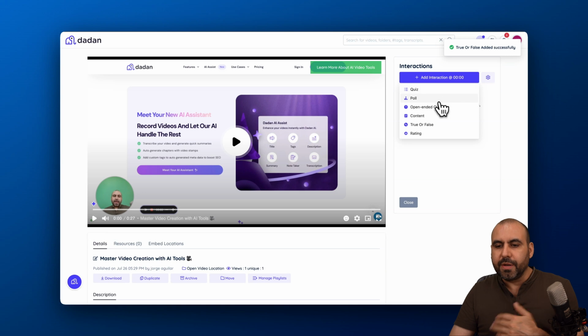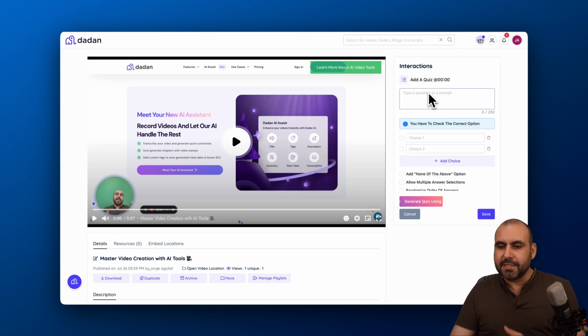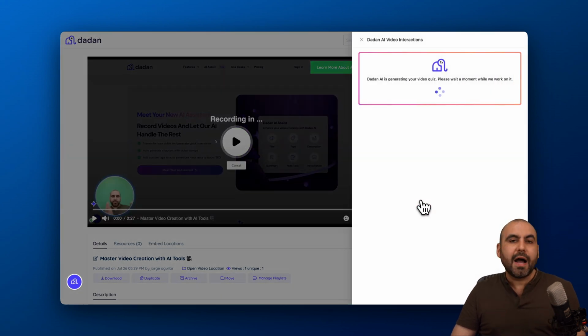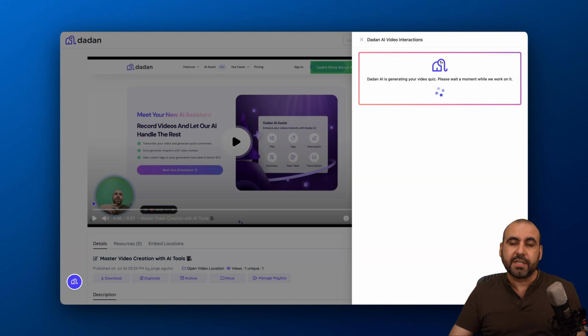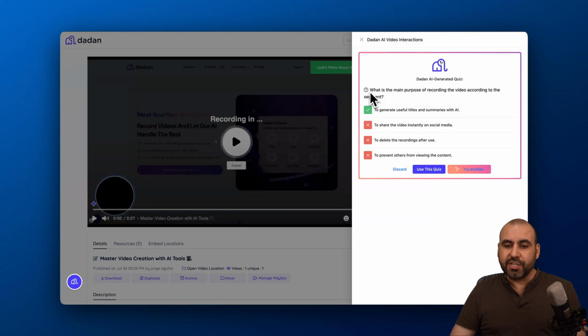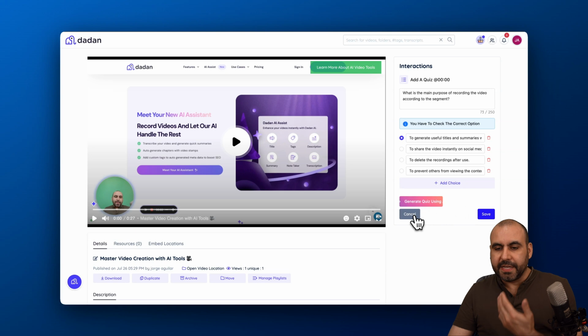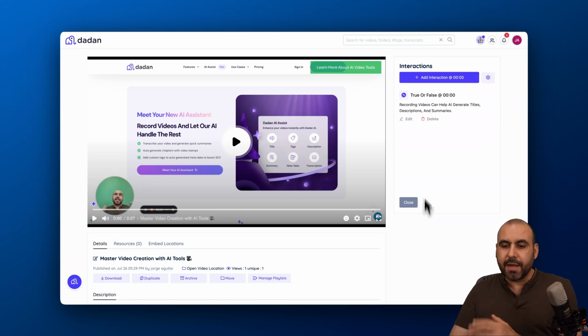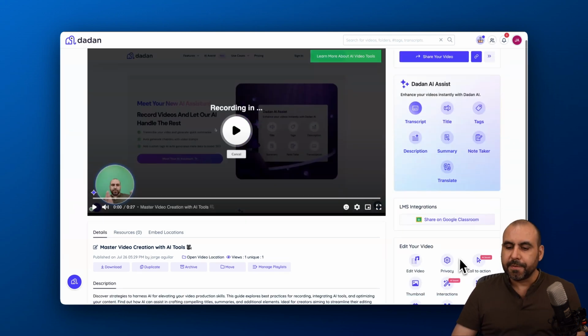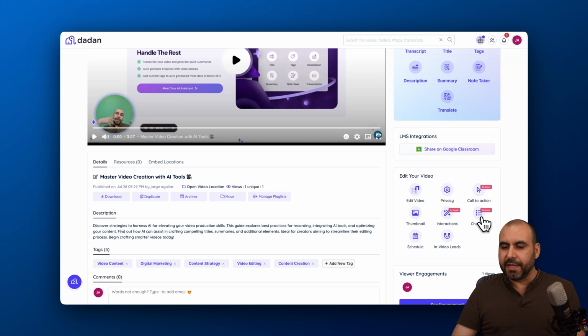And again, I can generate more, maybe a quiz in this case. And again, I can use AI to help me generate the quiz that I can start using right here. So here we go. It generated the questions and the possible answers to this, which is pretty cool. Now, in this case, I can only add one interaction at a time, and I'm going to keep that one just for testing purposes. And I have the option for the chapters.